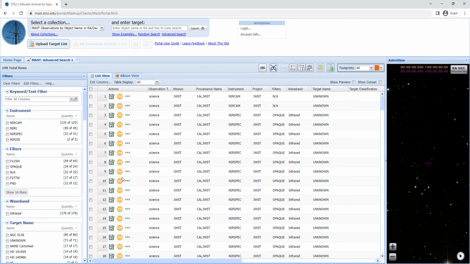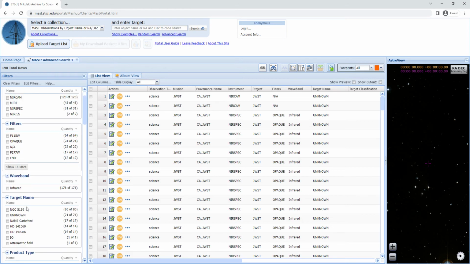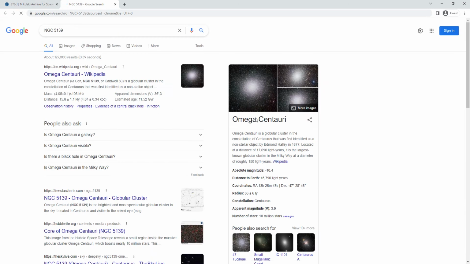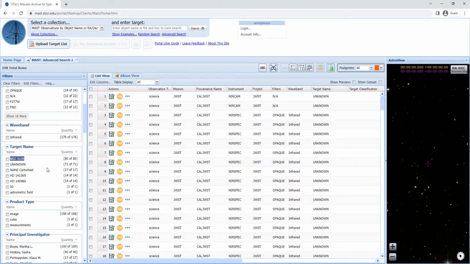And then the first thing I do is just check the target names. So we got the Cartwheel Galaxy, NGC 5139. What is that, right? That is the Omega Centauri globular cluster. I took a look at that data earlier. It's all uncalibrated data. It's not good to work with.